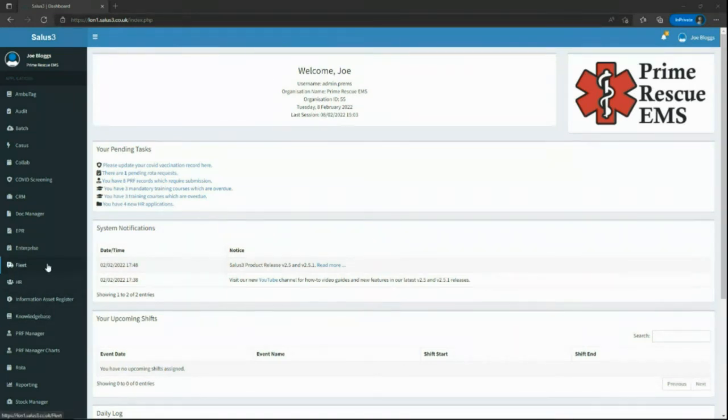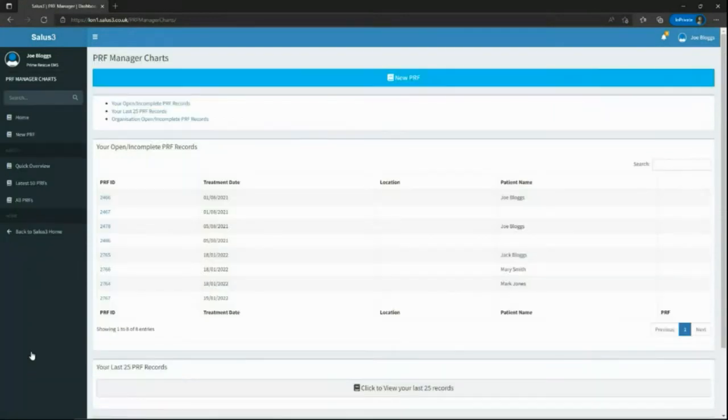PRF Manager Charts is your electronic patient reporting form system. It is accessed from the main menu by clicking the PRF Manager Charts icon. On the dashboard of the PRF Manager Charts page, you'll see a variety of options.